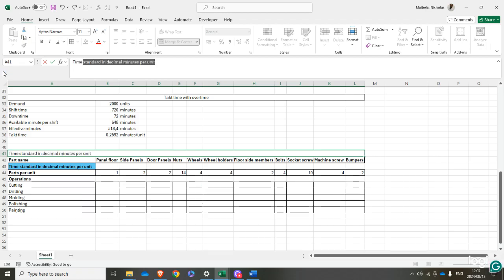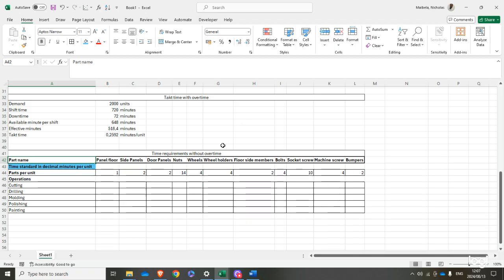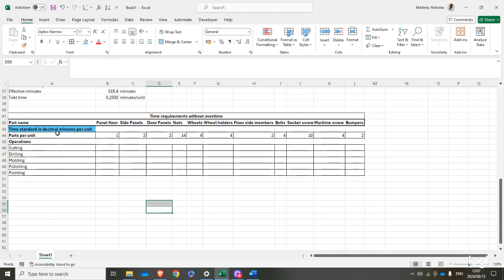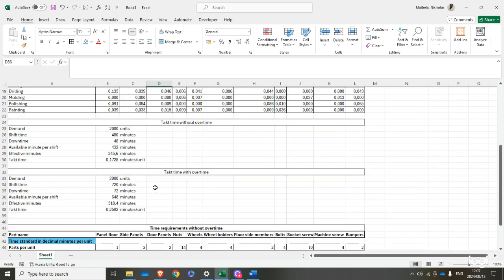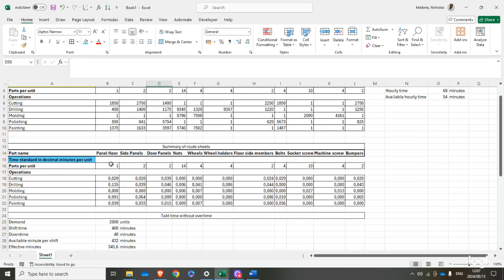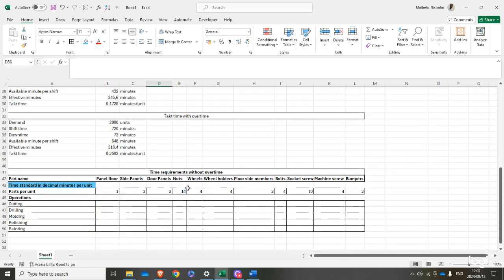time requirements without overtime. Okay, and then let's just maybe put this also in bold, right? So you use the table that you calculated, the time standard in decimal minutes per unit, right?